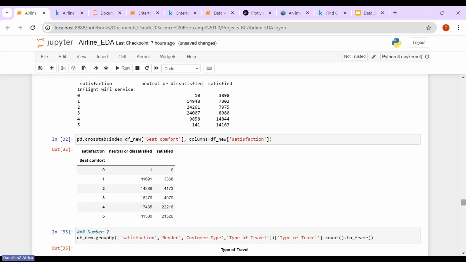When you check the seat comfort, you see that a lot of people are satisfied with the seat comfort, because we have more people at this end, they are satisfied with the seat comfort compared to people that are dissatisfied.